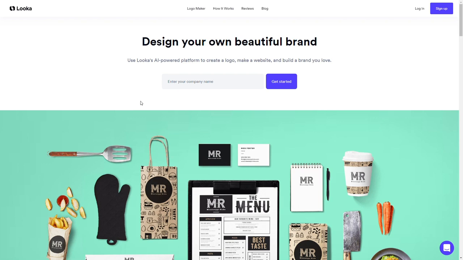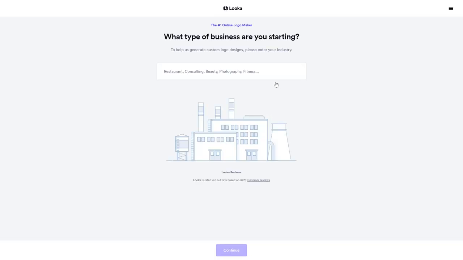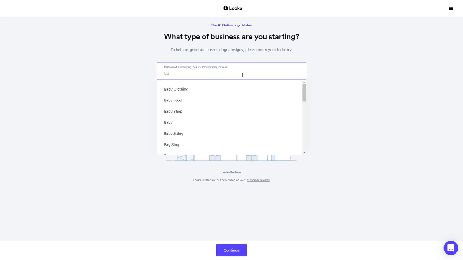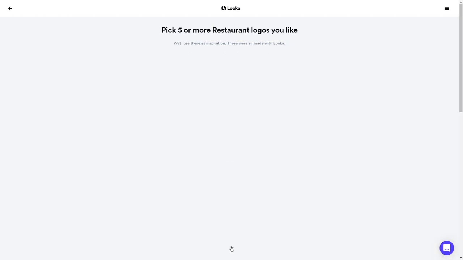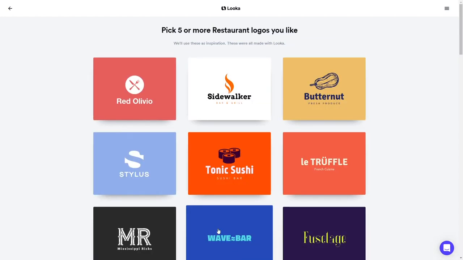Let's get started. To start, head over to looka.com and enter your company name. Check your spelling, then click Get Started. Today we're making a logo for a bakery called Butter. Take a moment to fill out your industry to help us understand the brand you're designing for. Then click Continue to move on to the inspiration page.